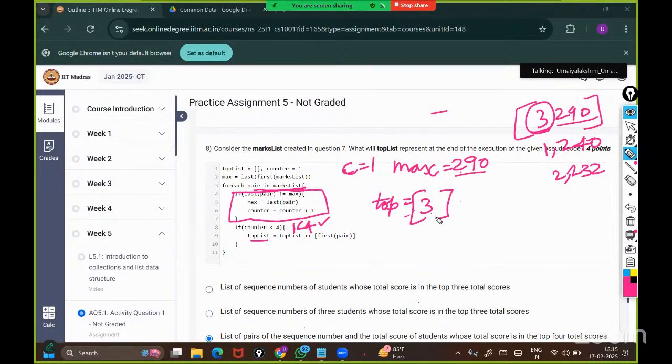So next, after this, there are no more steps to be executed, so it will go ahead with the loop checking. That is, it has to take the second element. So last of pair. What is last of pair? 240. Yes, 240. So what is the max so far?